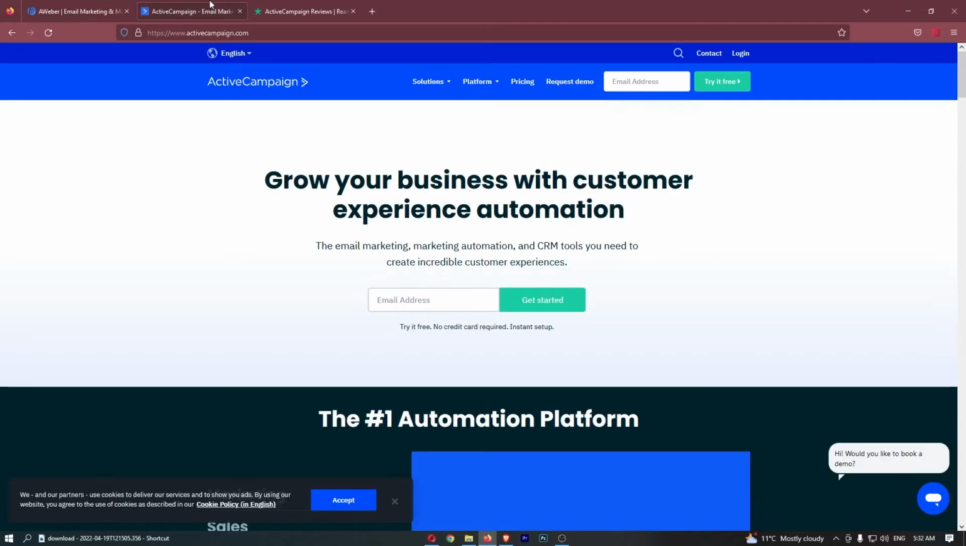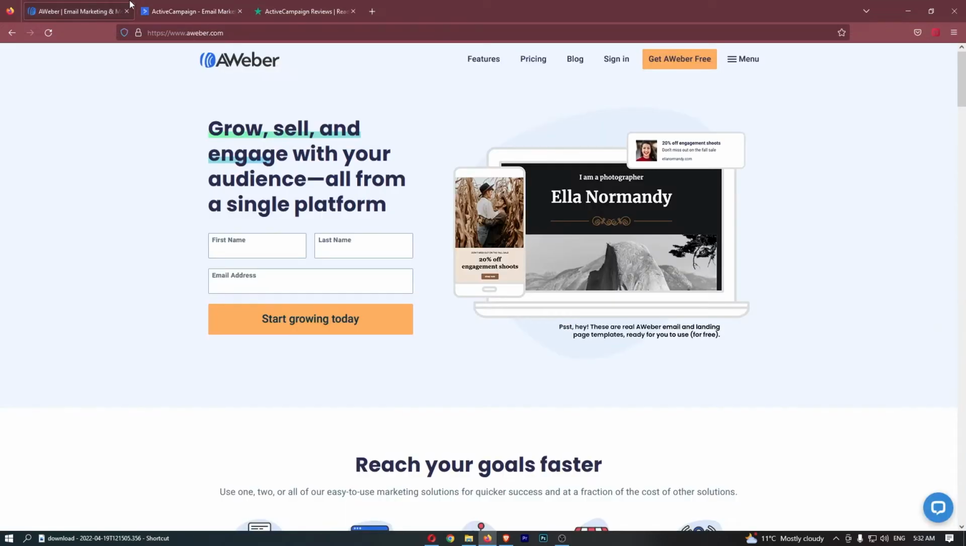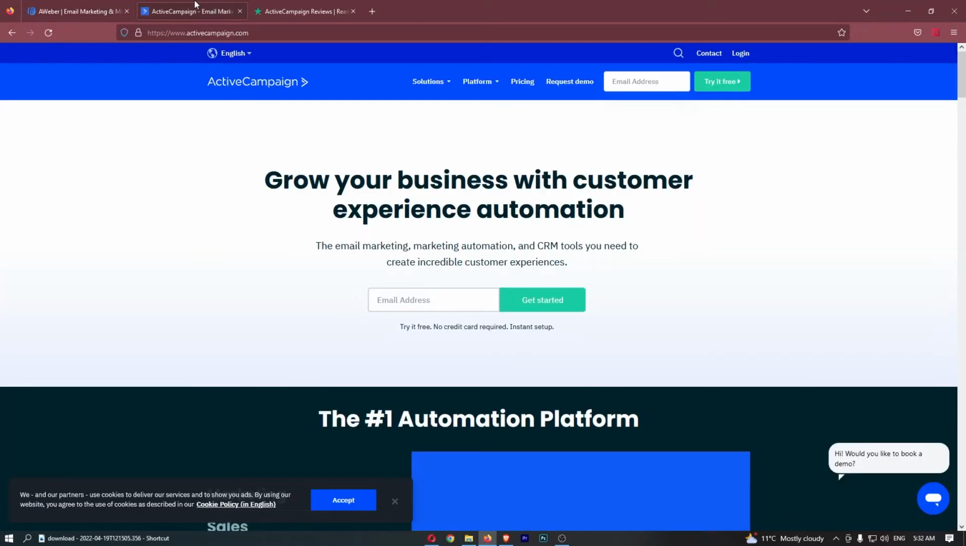Aweber versus ActiveCampaign. Now, this video is going to be a quick comparison. I'm going to show you basically everything that you need to know about both of these tools, including what they are used for, the differences, the pricing, and overall, which one is better for your business. If you are interested in potentially picking up one of these email marketing tools, then keep watching, as this is going to be the most valuable video you ever watch.